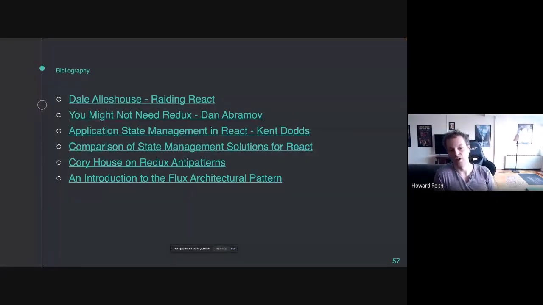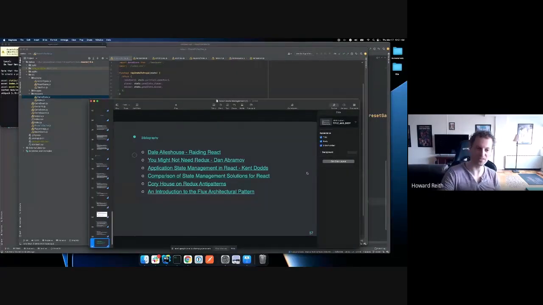So here's my bibliography. This entire presentation is available on the GitHub repo, so please help yourself to any of the articles here. Dale Alleshouse is my mentor. He originally developed this many years ago. I have been maintaining it and improving it ever since. But you can check out his repo, Rating React, there. He talks about MobX, he talks about unstated, and a few other things in there if you are interested.